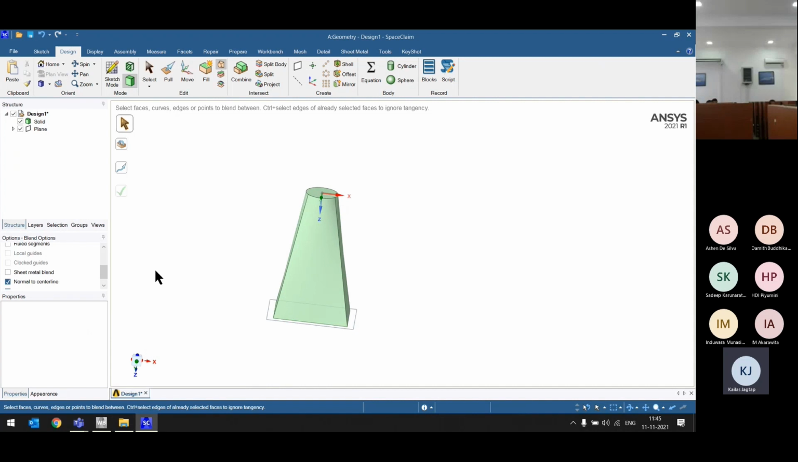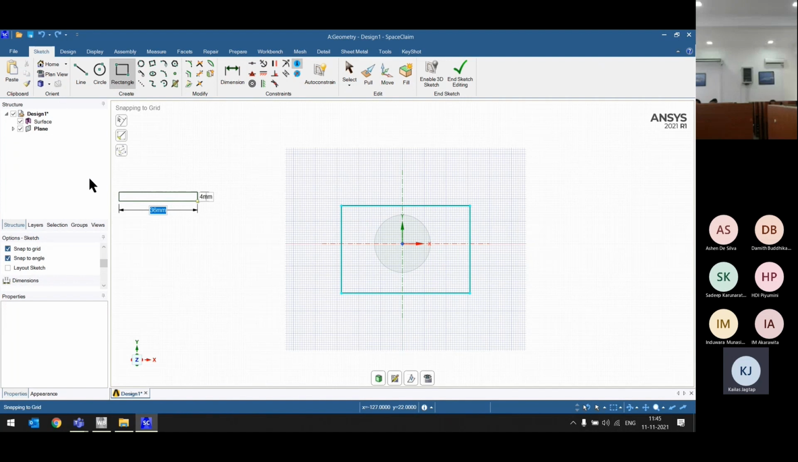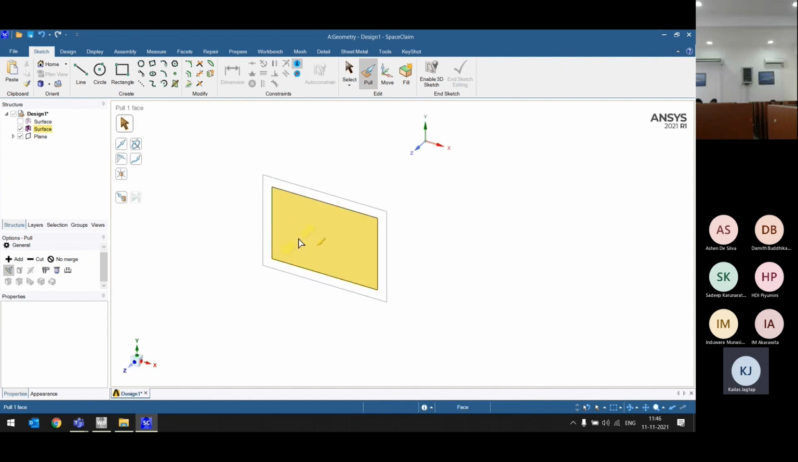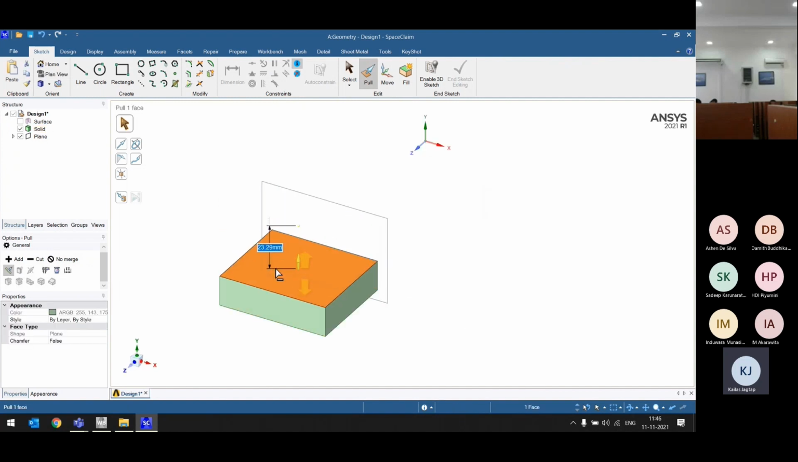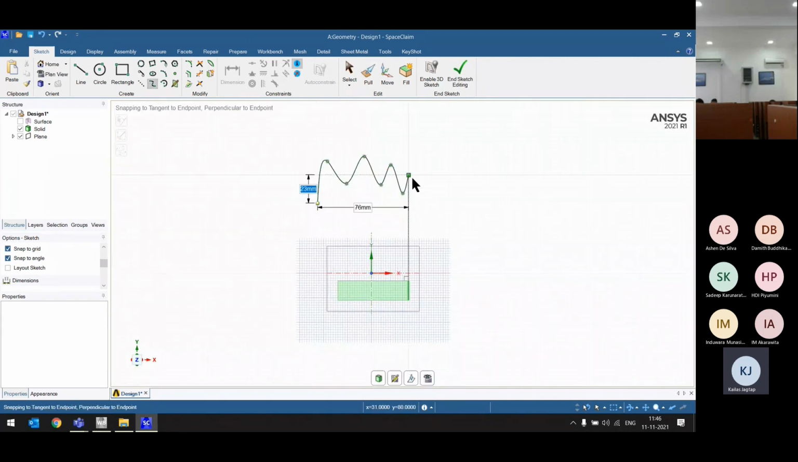So this is how we can create a solid in between two objects of different shapes. Then next one is a replace option. For this I don't need this circle. I'll just create a surface over here. And what I need to do is, let's say, I need to create this specific shape over here.